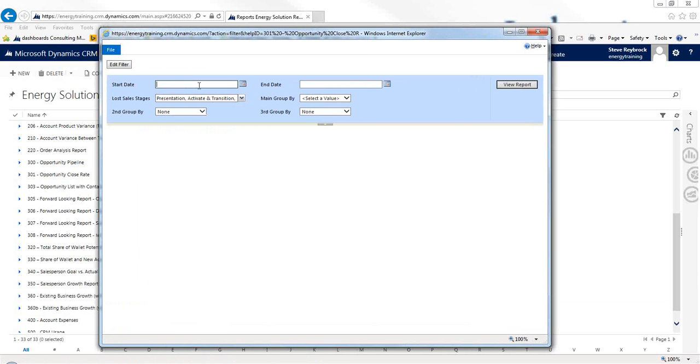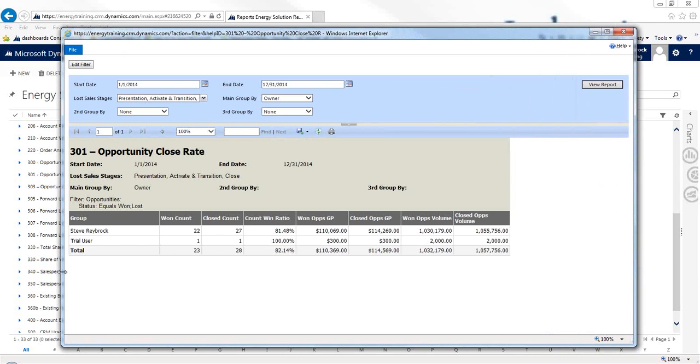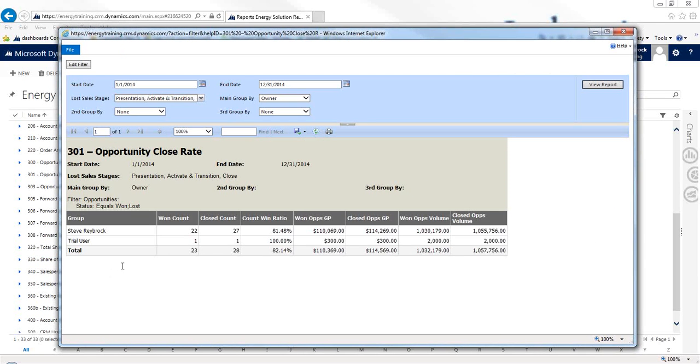It's just asking me for a time period, so I'll just put in this year. I'll leave the defaults the same. I have 3 levels of grouping. I have to at least put in the first one, so I'll just say by owner, just to give us an example. But you can imagine if you have multiple breakdowns, if you want to have multiple groupings. This is just a real quick way to look at my opportunities this year by person, how many they closed, how many of those they've won, and what their ratio was. And we also include some gross profit and volume information along with the win ratio.